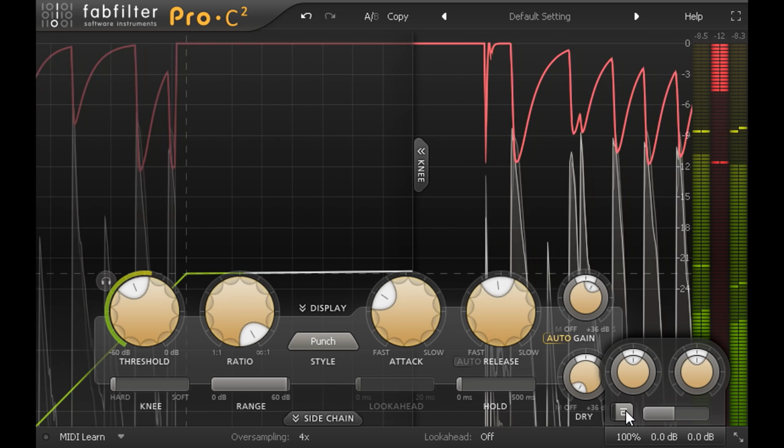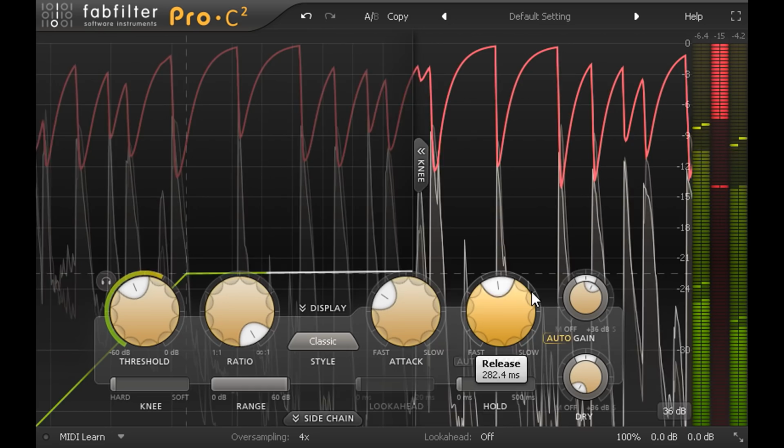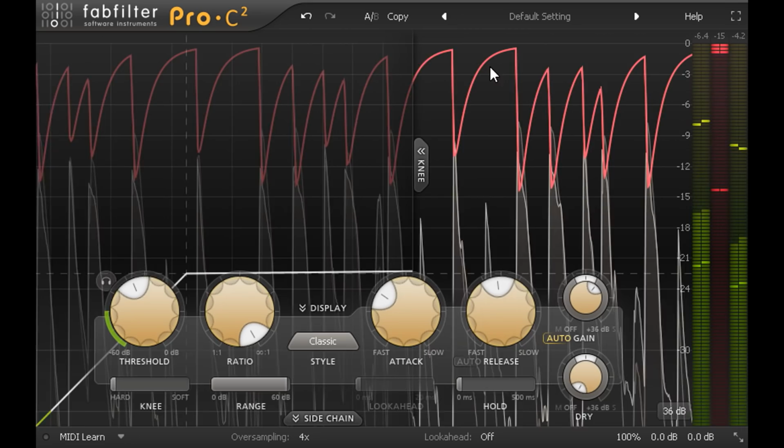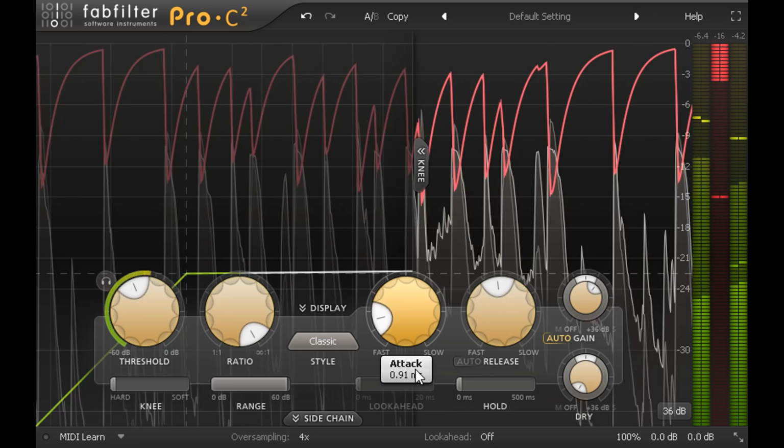Okay, notice the curvy shape of the release stage on the gain reduction graph. And let's try switching to the classic compressor style instead. This looks very much the same on the graph. But we've lost the punchy attacks that the punch style gave us. I can still shape the attack of the drums using the attack time. But no matter what attack time I dial in, this style doesn't give us those boosted transients that we had with the punch style.